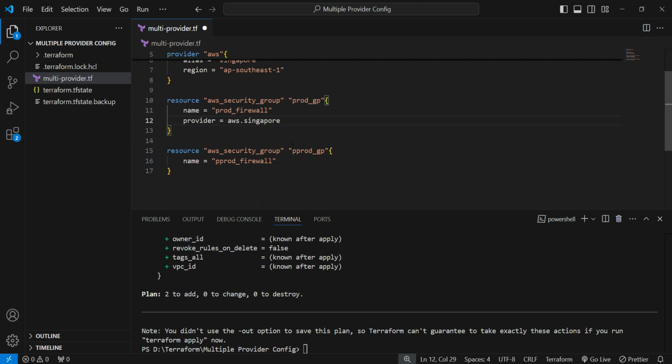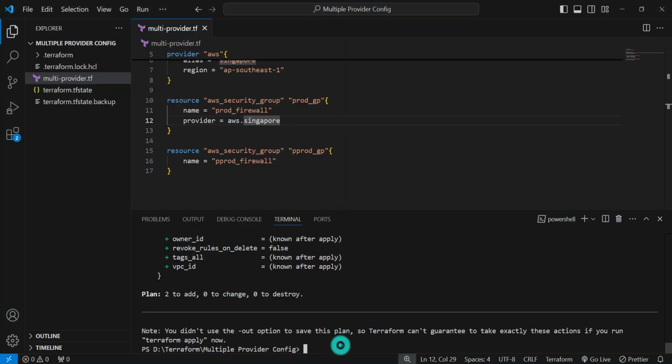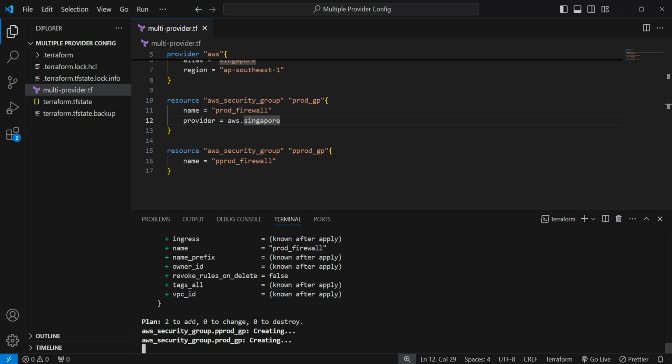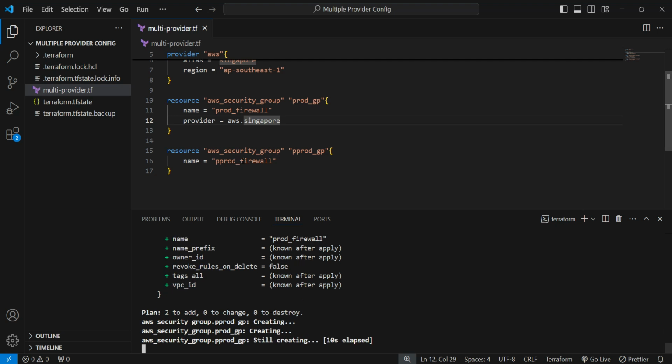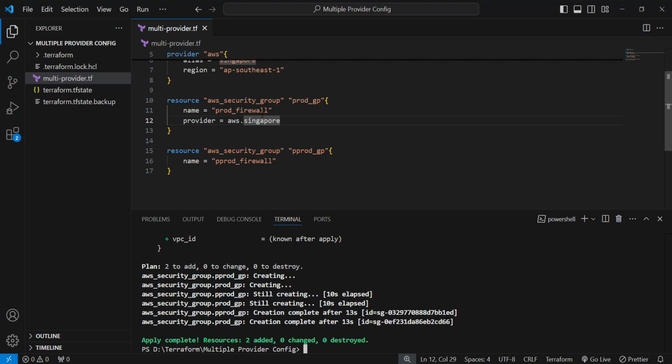Now I am going to save it. Now pre-production will get deployed into the Mumbai region, and Singapore will have the production security group. This is the requirement that we are going to fulfill. I am not going to look at the plan again, I will just apply with auto approve. It's going to add two resources. Pre-production we need to check in the Mumbai region, and production in the Singapore region.